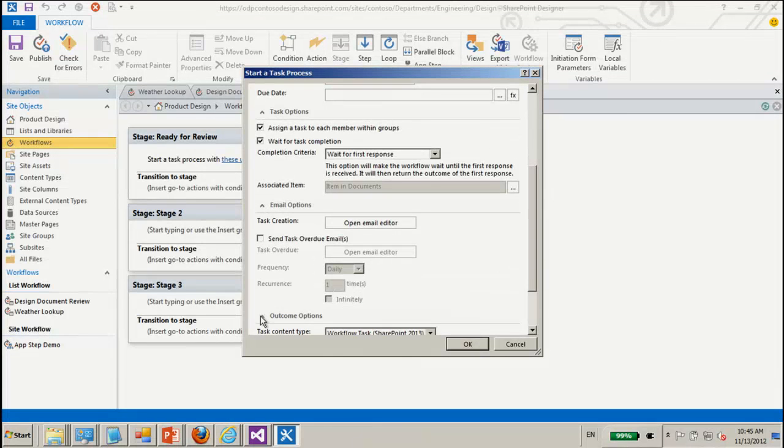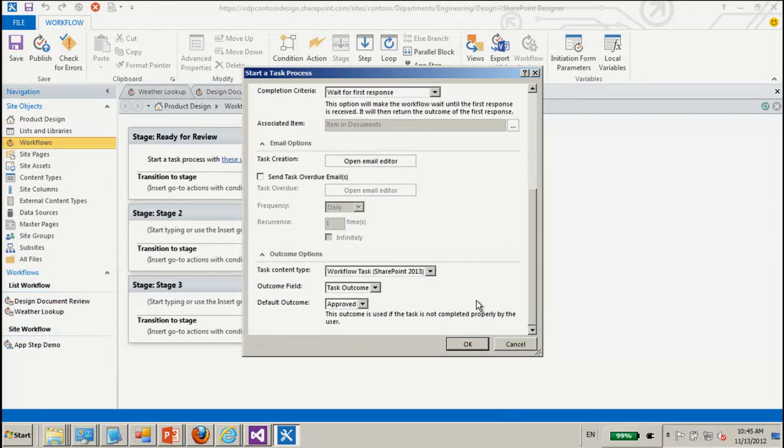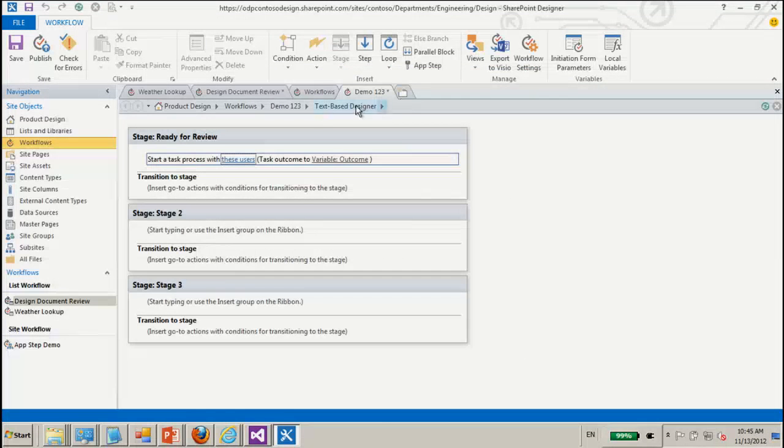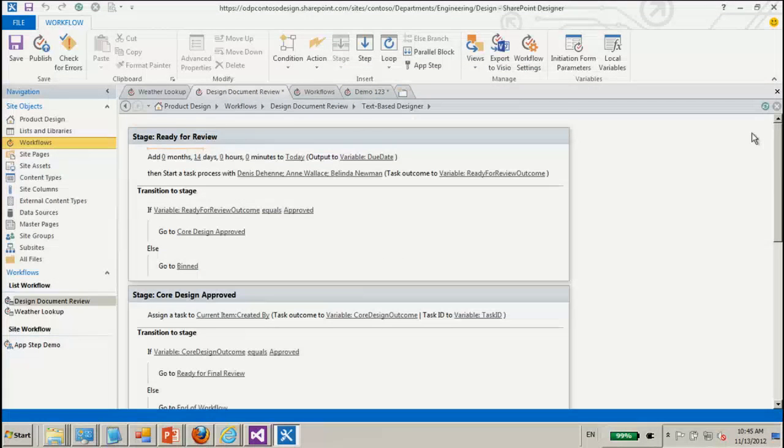And the other thing you can do is you can also now customize easily the task outcome. So you saw that we could select approve and rejected, and that's our default task outcome. But that's just a choice field, a choice content type in SharePoint. And so you can customize the choice content type and select your own task outcomes. And in this dropdown is where you would select that content type.